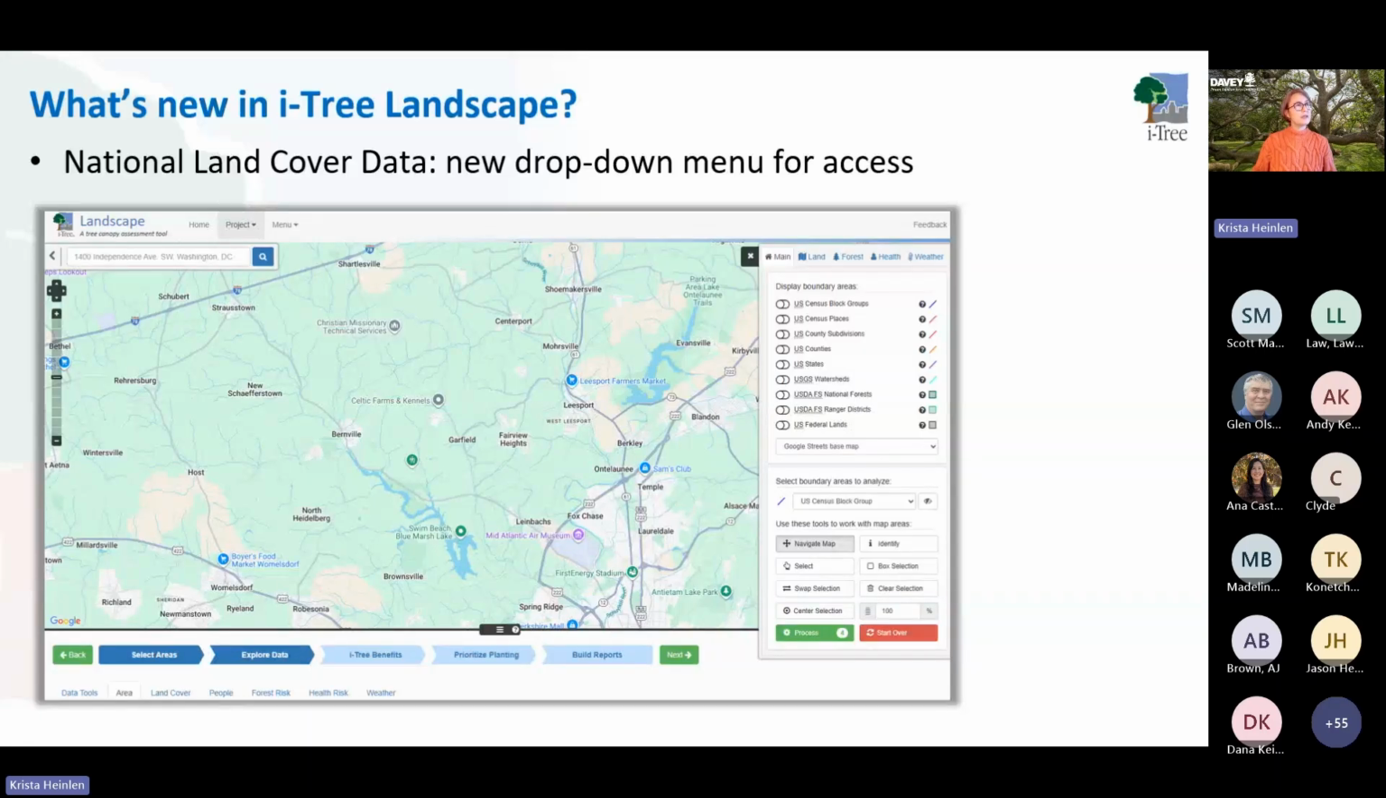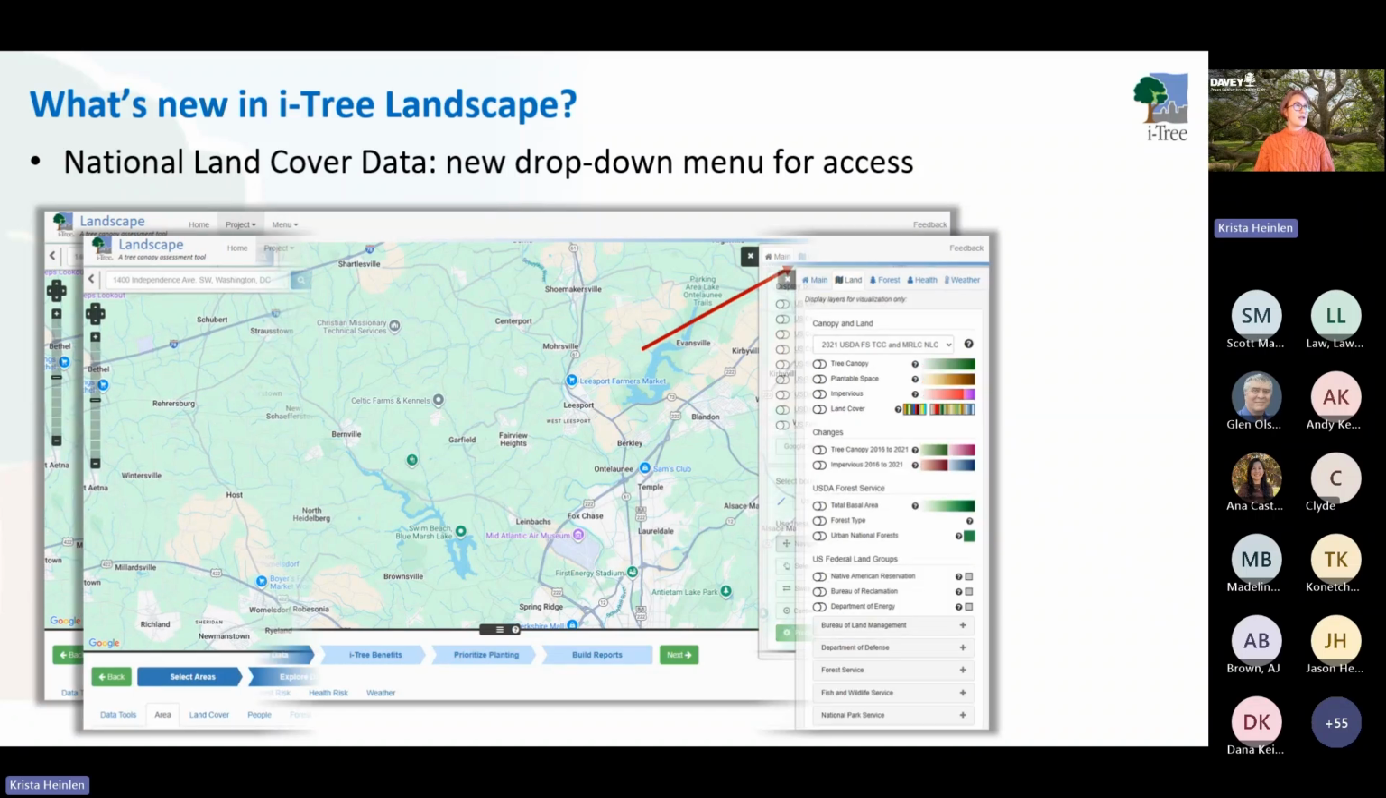And just to quickly show you how the user interface looks a little bit different for these particular features. If you've worked with Landscape in the past, you'll know that the year of the land cover data was usually accessed underneath the map with the table. We've now moved this set of data up to the land tab in the navigation section on the top right section of the tool.